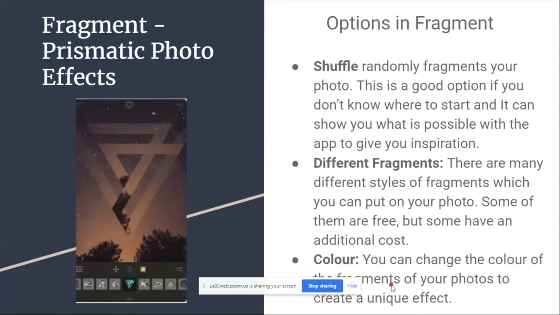Fragment prismatic photo effects. Options in Fragment. You can shuffle the fragments, and this does it randomly. You can shuffle random fragments through your photos, and this is a good option if you don't know where to start, and it can show you what is possible with the app to give you inspiration.